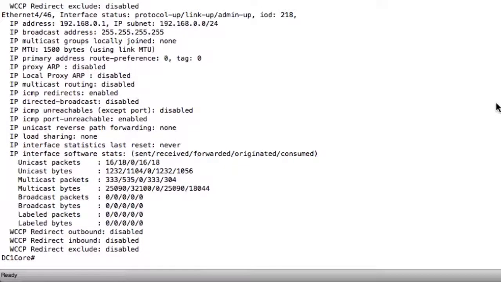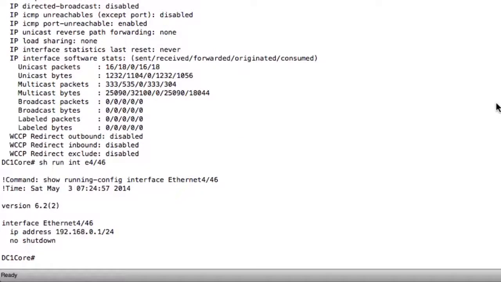Everything looks fine there. I also don't want to forget about my show run command. Show run interface E4/46. I can see the configuration of my interface by performing my show run command.